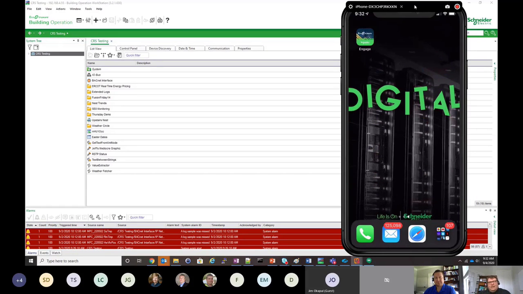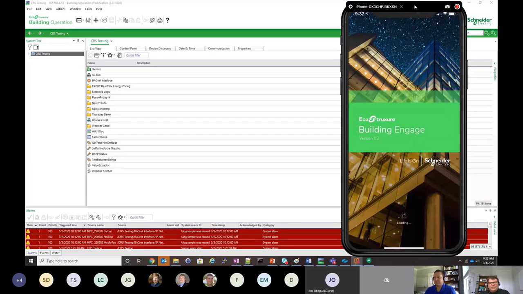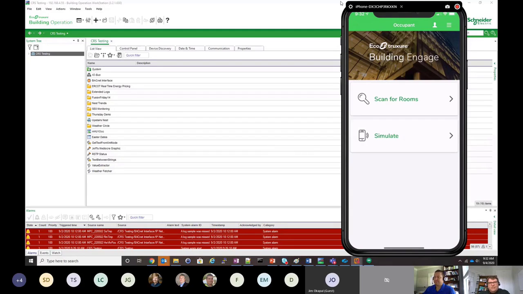So once you've got it, then you can just launch it on your device. And this looks similar to those who've seen the demo version. There is still a simulate mode. There's a scan for rooms mode. Scan for rooms in this app goes out and finds the RPCs that are in BLE, Bluetooth Low Energy range. The trick is you need to have the Bluetooth enabled on your RPCs, and you also need to have an occupant app menu created. So let's go ahead and do that.